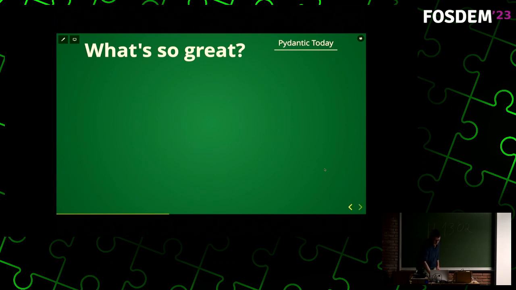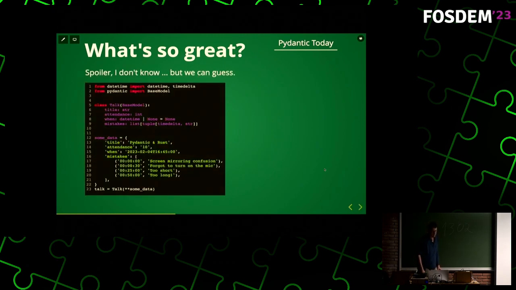So what's so great about Pydantic? Why are so many people using it? Well, the short answer is I don't know, because you can't go and ask those people. You can look at a graph, but it can't really tell you. But we can look at Pydantic and what people say, and we can guess at what's made it popular.